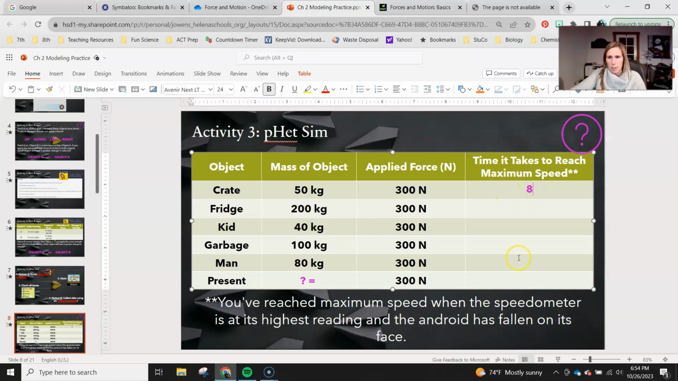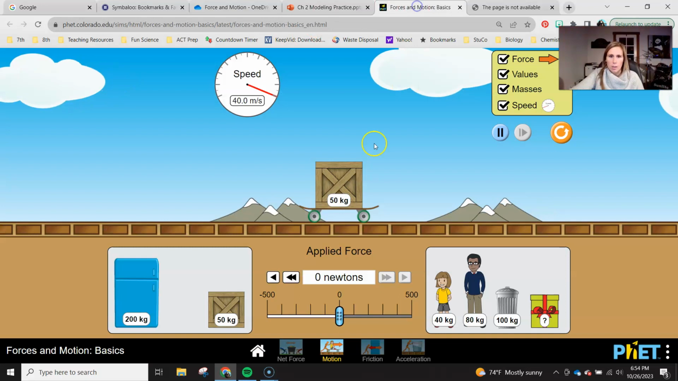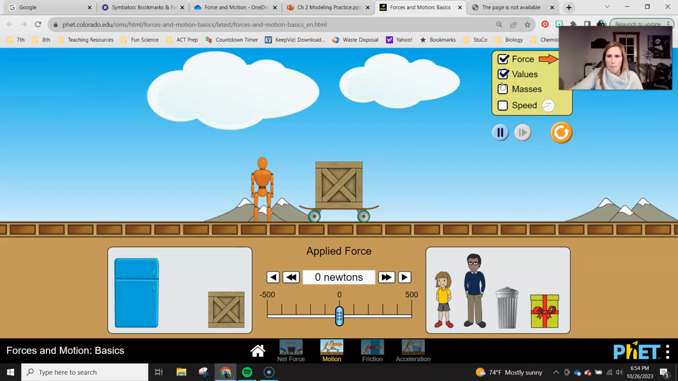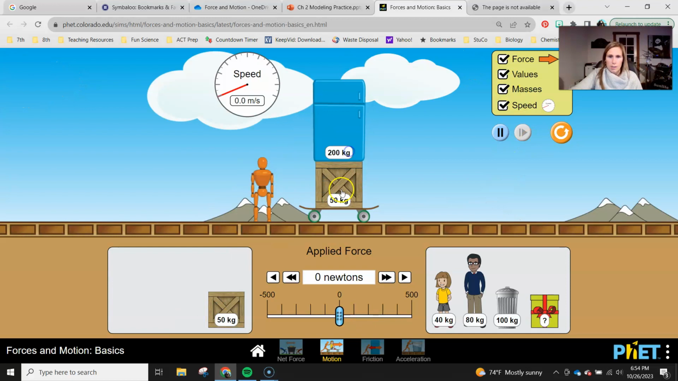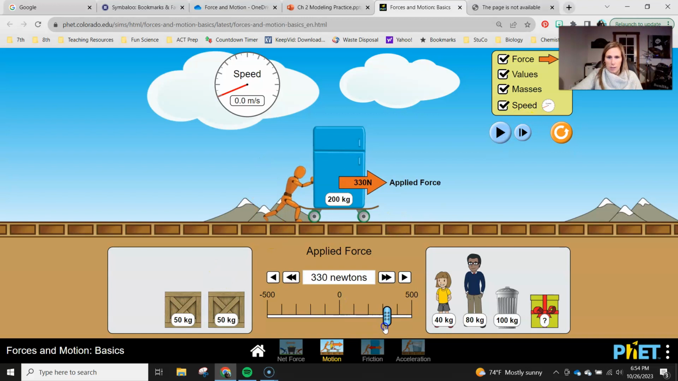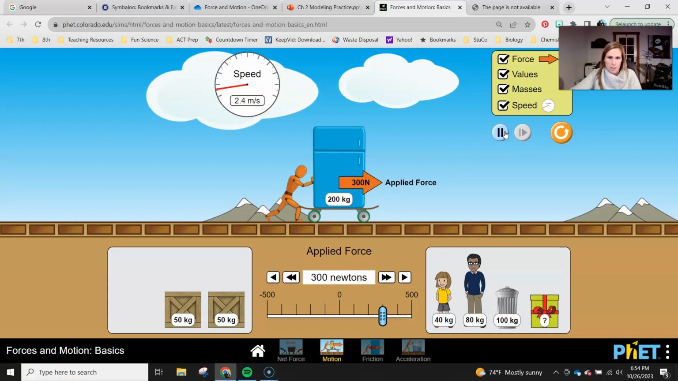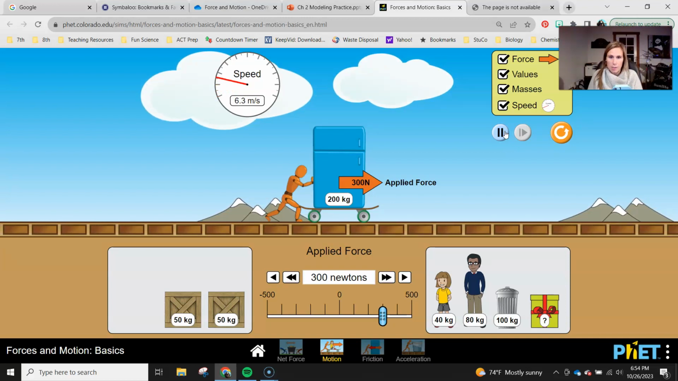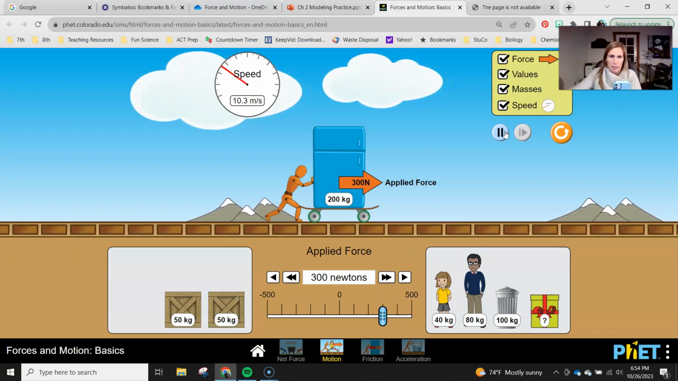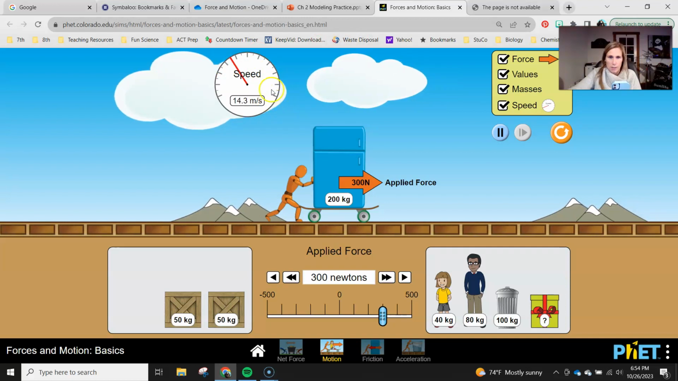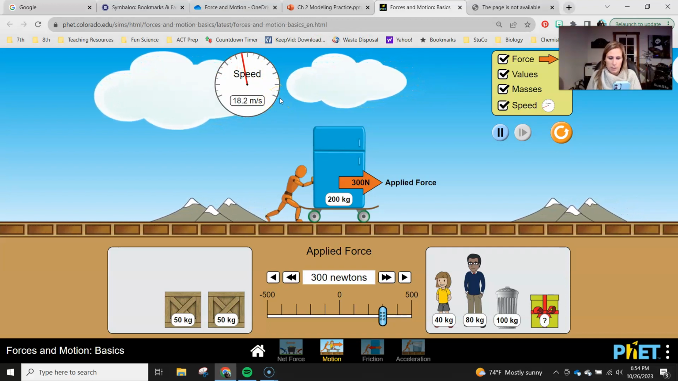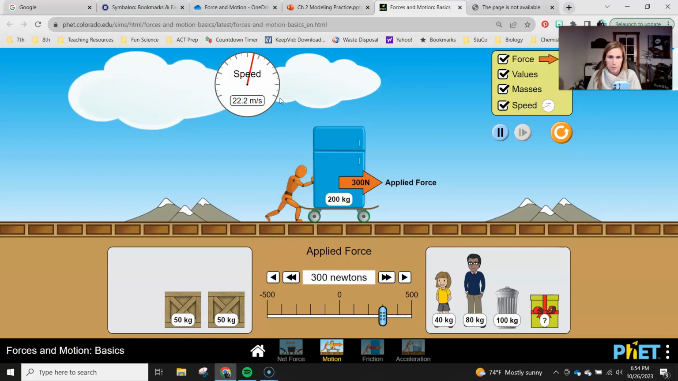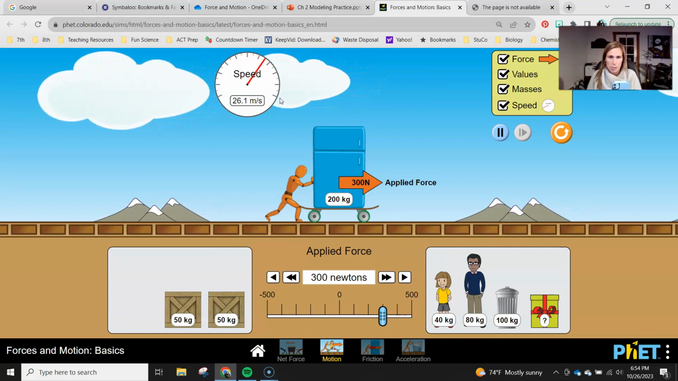Okay, so all of these should be pretty quick and in seconds, and then you're going to switch it out for the 200 kilogram fridge. So go ahead and reset. We're going to do the fridge instead, get rid of the box. And again, I'm going to pause it, max it out at 300 newtons, and then hit start right at the same time I hit play. And then I'm going to stop my stopwatch the second that little android lets go, and my speedometer is maxed out here, and the guy has fallen on his face. Sorry, this is taking just a second longer.